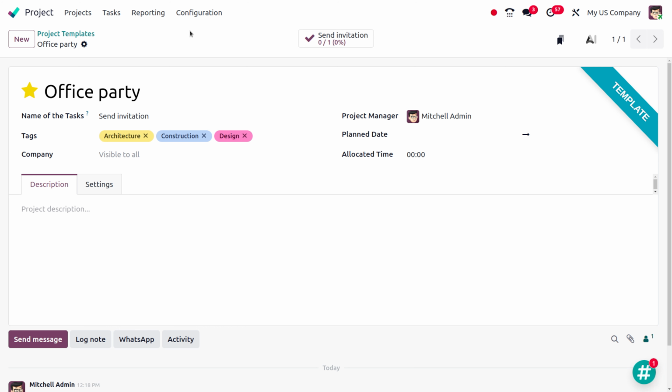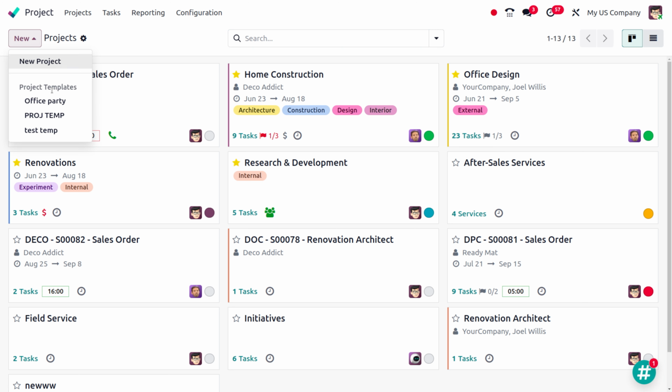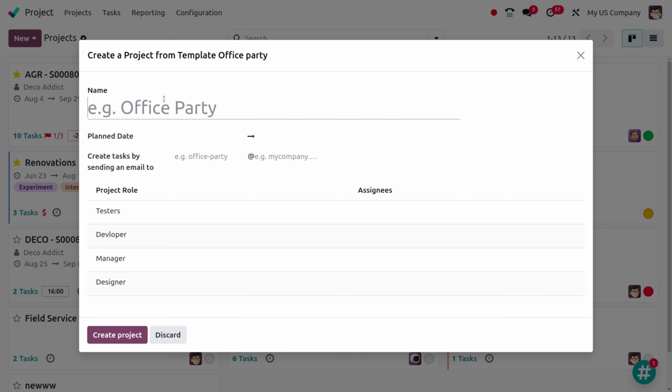Once it's been created, now if you want to manage with this template, you can also do it from the project. As you try to create a new project, you can simply use the template from here. Upon clicking on New here, you can see that we have the project template, and you can choose the created template. Here you can see Create a project from the template Office Party, and let's set the project name as Office Party itself.